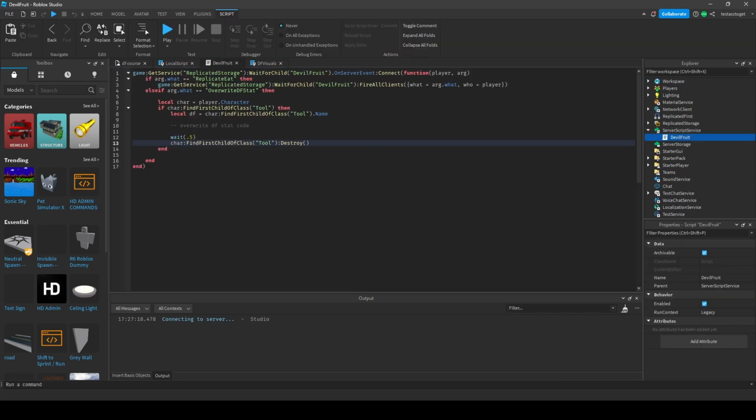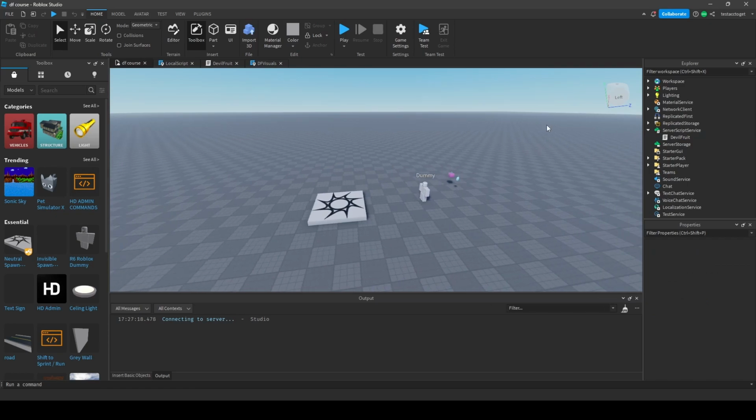As you know from the first episodes, this part right here is missing. So we need to tell our stat system that the Devil Fruit we've just eaten is now our fruit. And how can we do that? Of course, we need a stat system. How do you create a stat system? Well, that's the topic for today's episode.